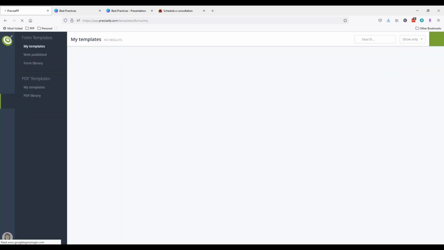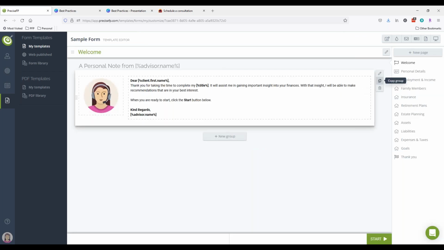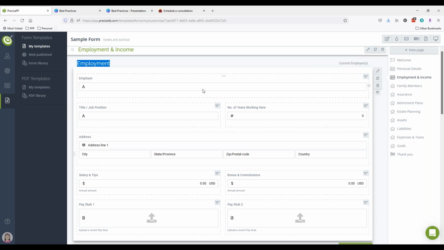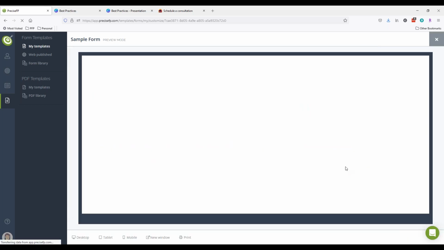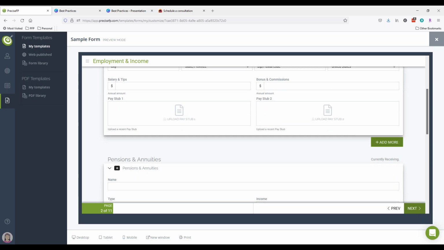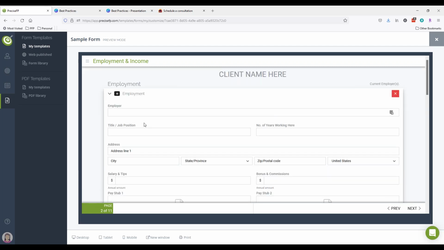Well, when we go back to my templates, and let me go into that fact finder that I was working on earlier. So the employment and income page here, again, this employment group has an add more button on it. So let's just do a quick preview of this. That means that the client, when they get this form from me, if they've got 2 or 3 employers, can click on that add more button here, and it duplicates everything in that group all over again. So as you can see here, now they can add employer 1 and add employer 2.